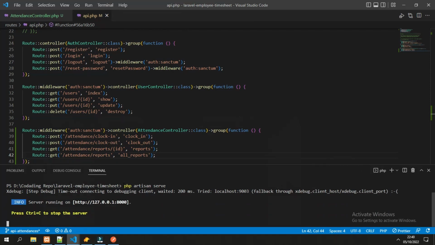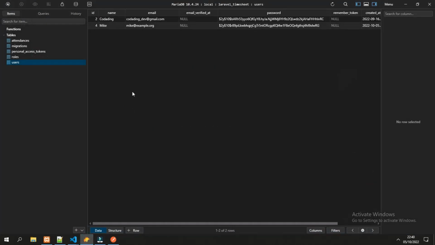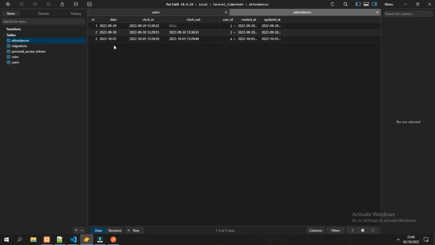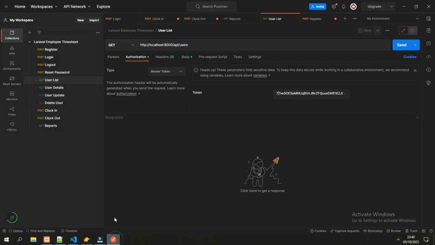Because we only have one user in the database, I add a new user with register API, and I also do the clock in, so the attendance has another record for the new user, which is the ID number 4. So we have 2 users and 3 attendance records. And let's create the test in Postman.